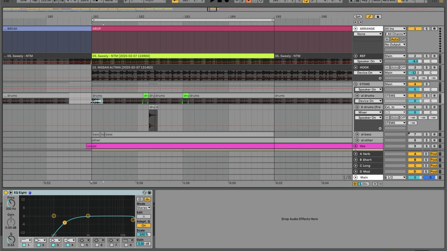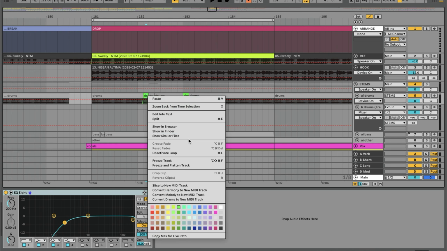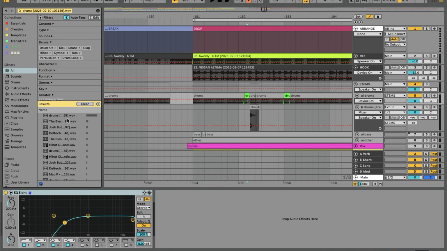So there are a couple ways that you can now isolate the kick drum. You can leave it as is. You can use some EQ to get rid of the hi-hats or anything else, so you're trying to just focus on the kick. One thing that you can do is right click on the kick sample in Ableton 12 and press show similar files. This can be really useful to find something in your library that sounds similar.